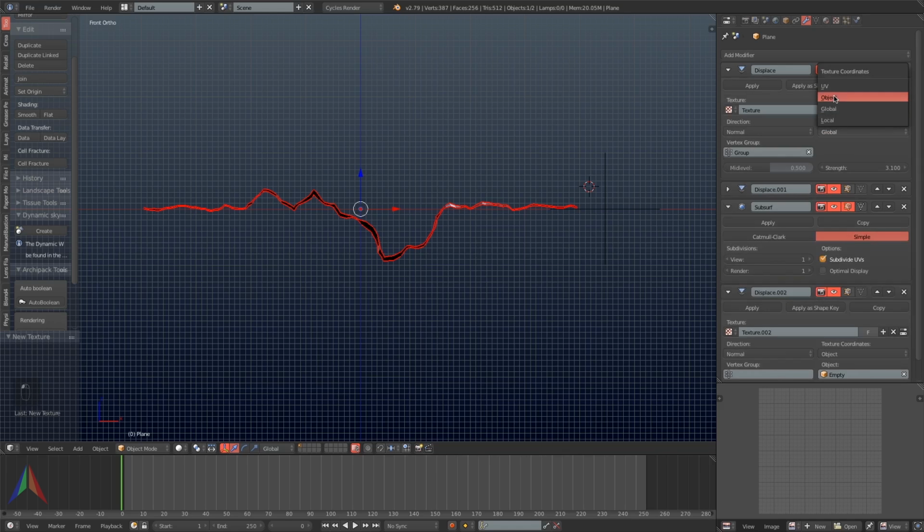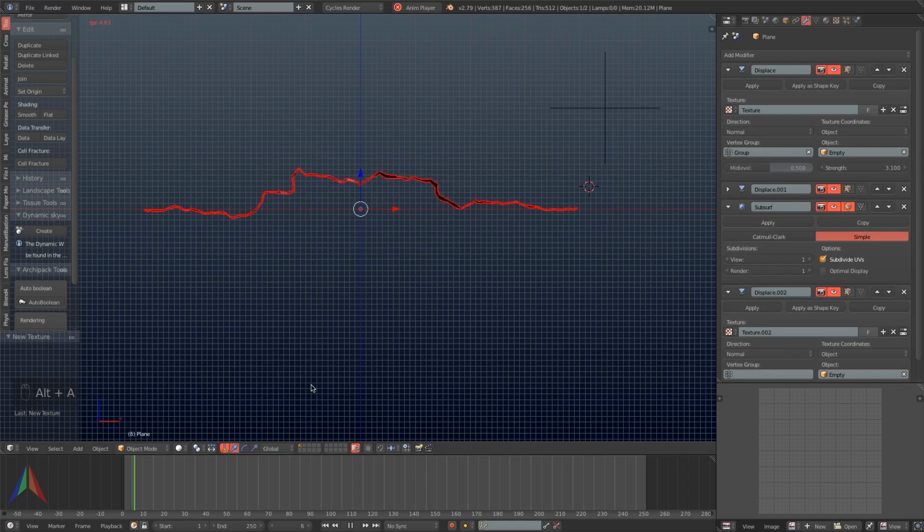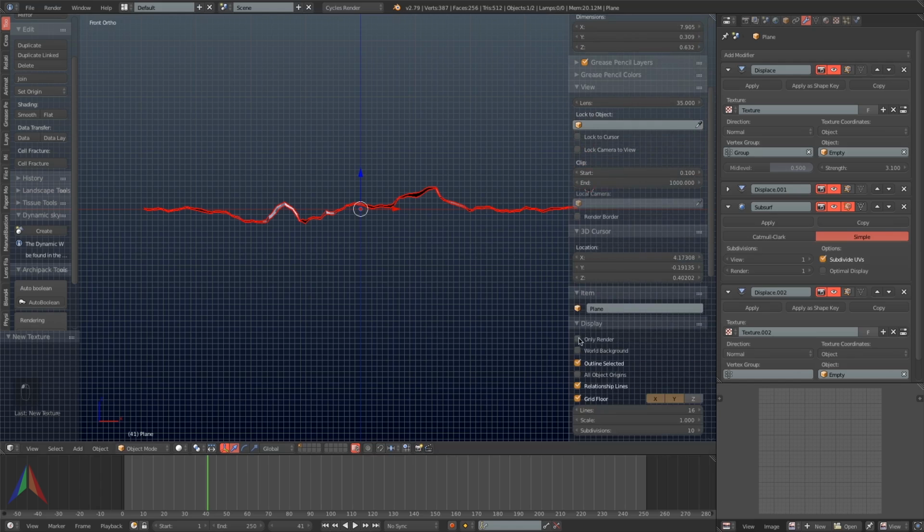However, it does not look like I have selected the empty for the object coordinate under our first displacement. So I'm just going to go ahead and do that now. And playing back the animation now, you can see that it has changed the whole look of the electricity beam and made it look a lot more believable.